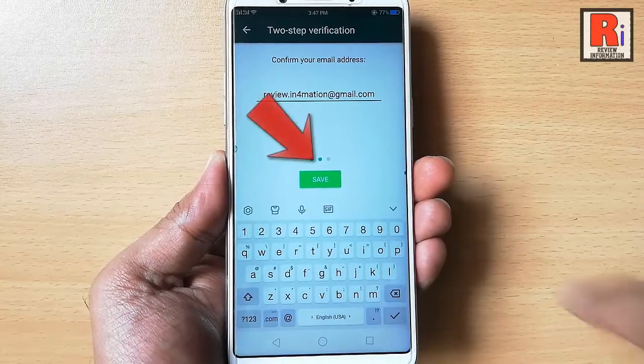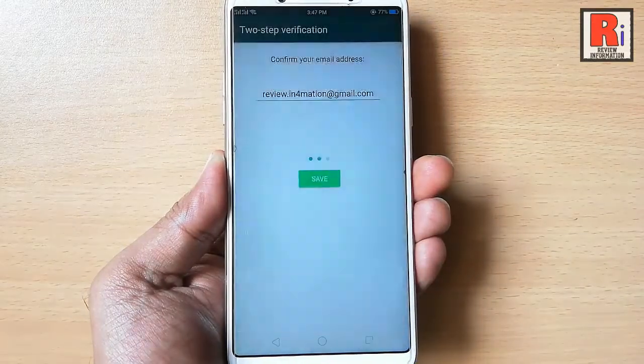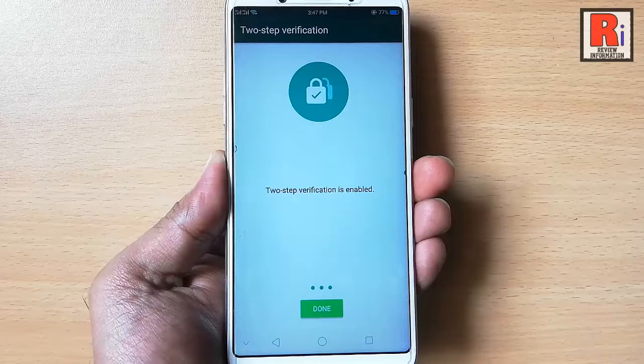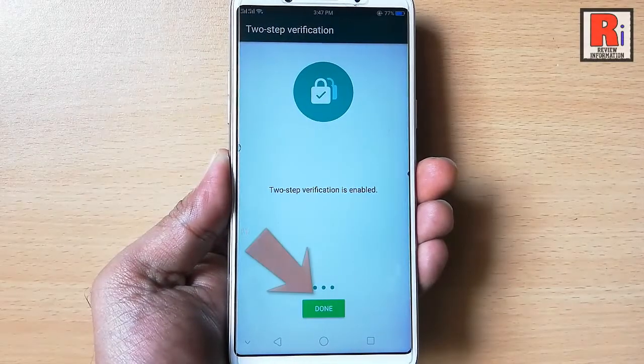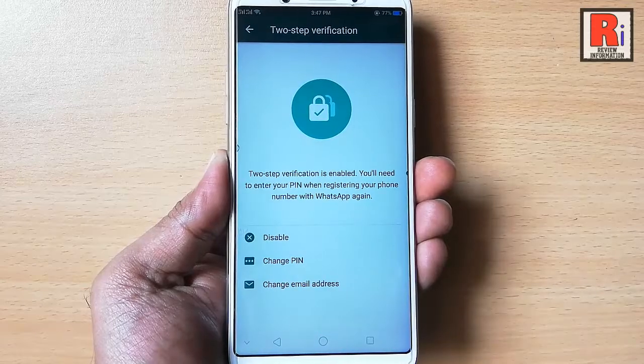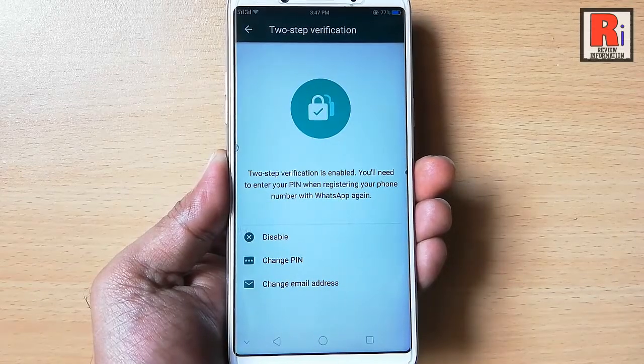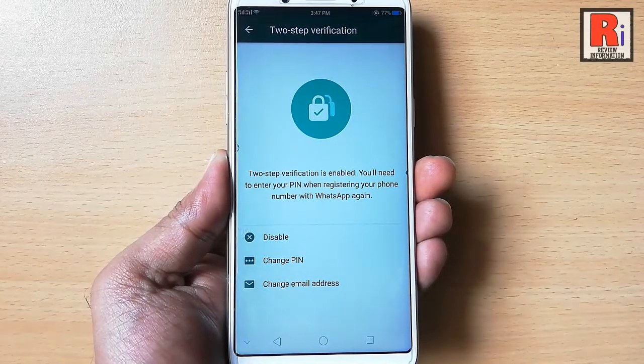Now tap on Save. That's it. Your two-step verification is enabled. Now tap on Done. So in this way you can enable two-step verification in WhatsApp.